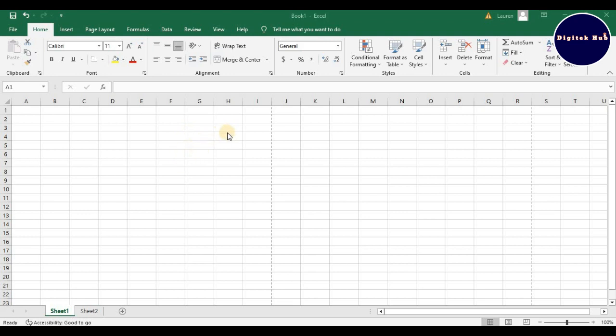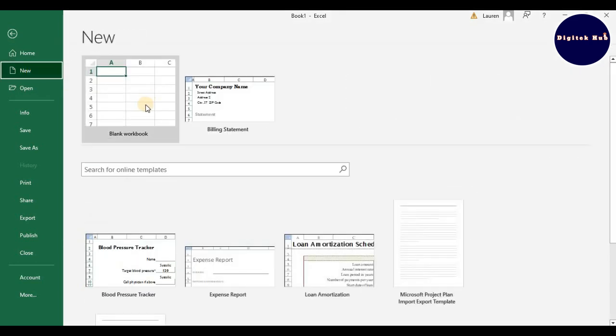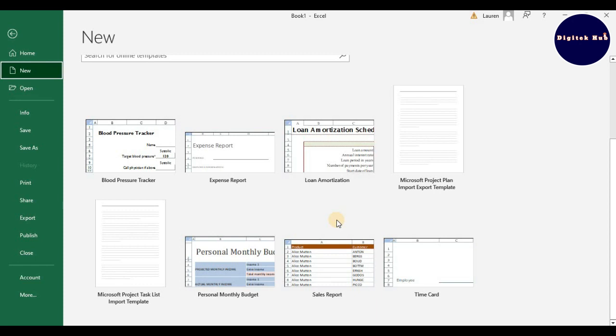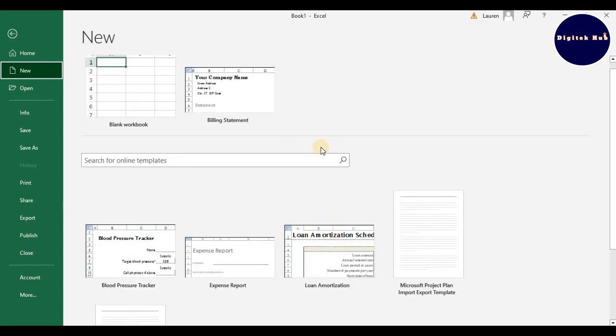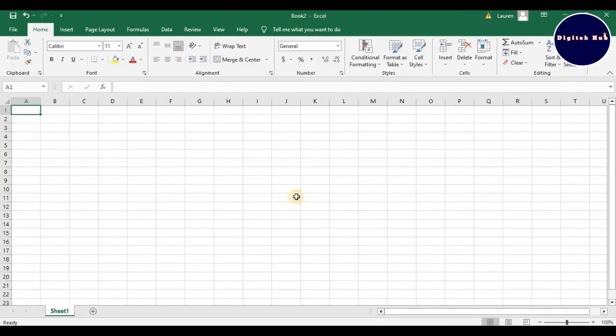Now, if you want to open a new blank workbook, you simply come here, File, to your Backstage. You come to Backstage, New. Then you see these are templates here. These are templates that you can use and edit. But let's start with a blank workbook. So you simply click on it to open it. Alright, so now we have opened our blank workbook.